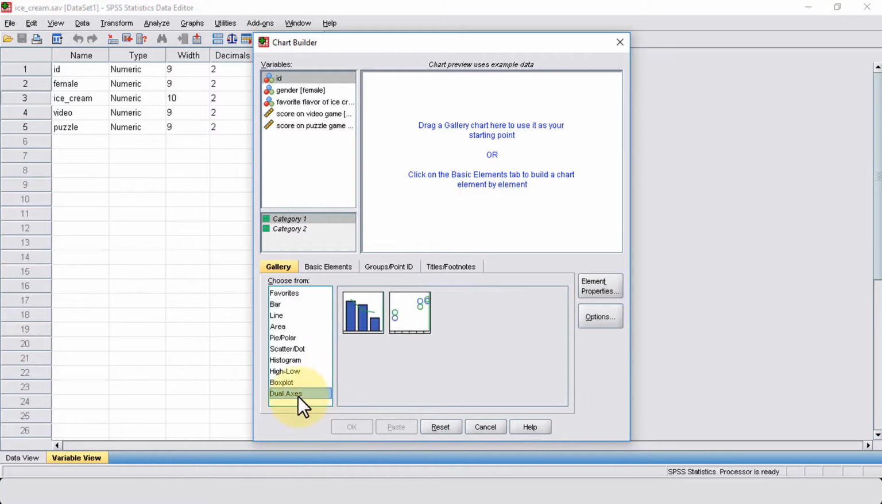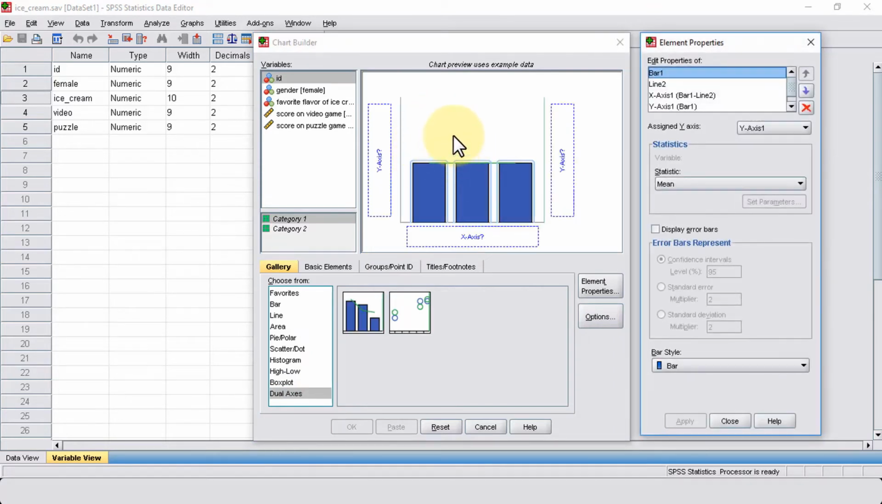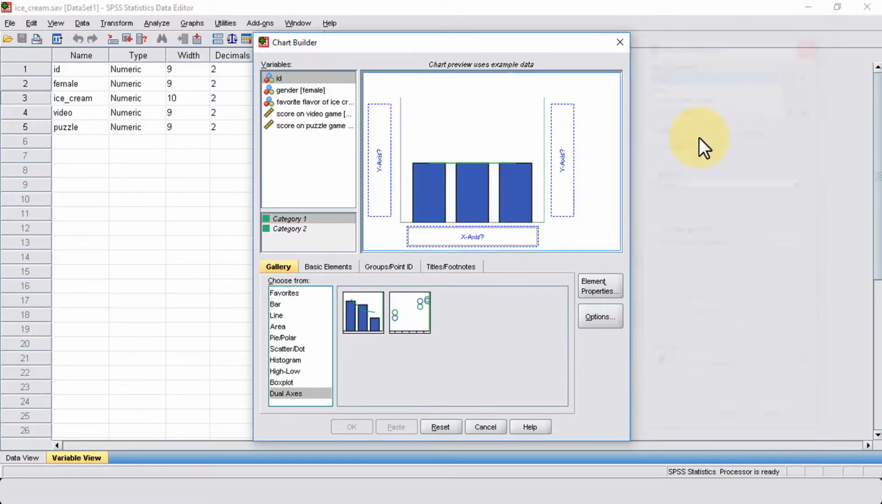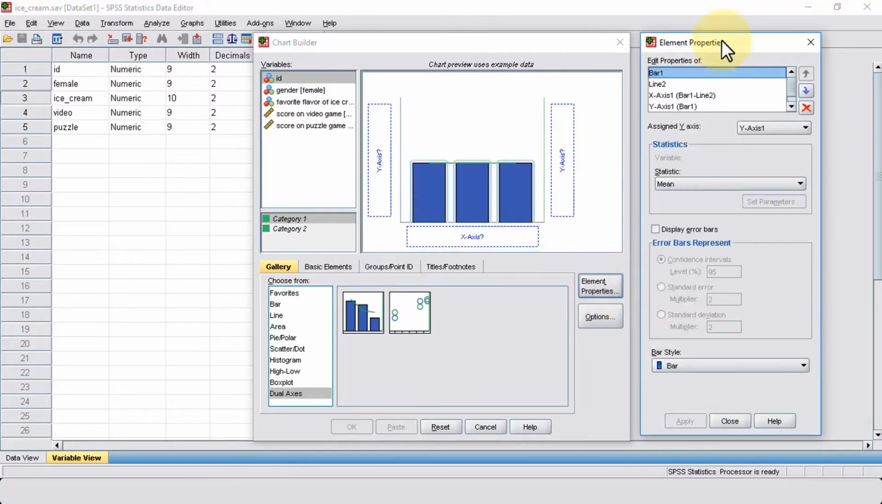Next, I'm going to click on Dual Axis, select the dual axis, and just simply drag this chart to the gallery window here. And notice it gives me the y-axis on both sides, and then of course the x-axis, which is the horizontal axis. It also brings up the element properties. If I don't want to see it, that's fine. If I want to see it again, click on element properties here. It's going to bring up the element properties dialog box.